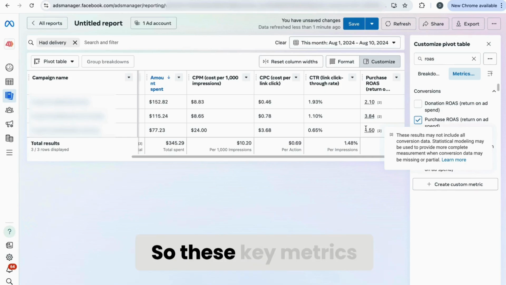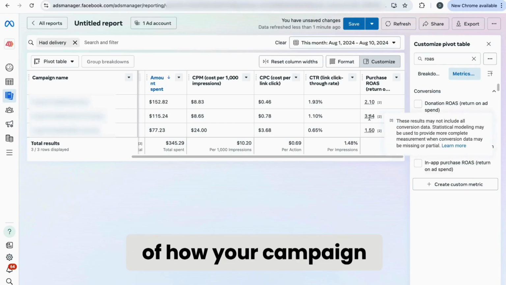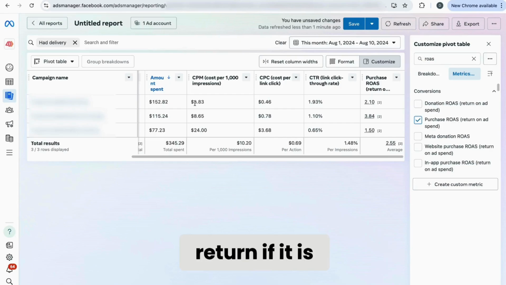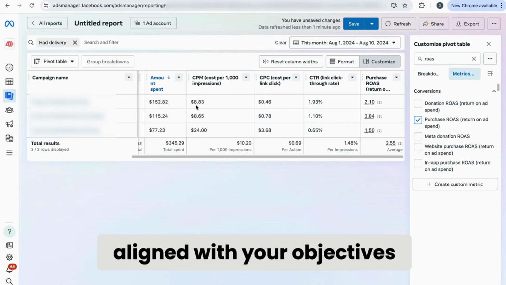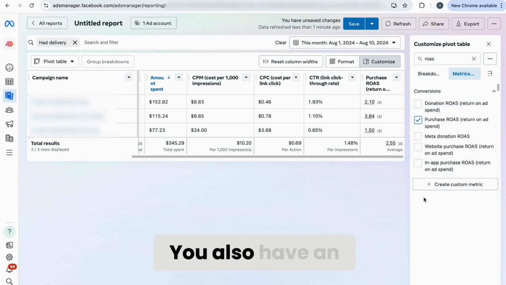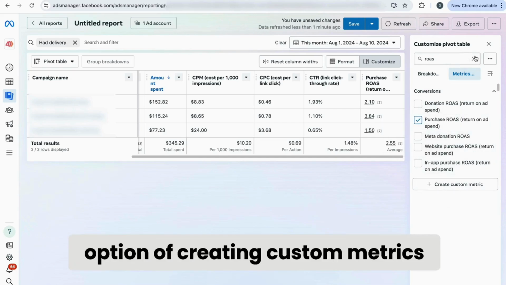So these key metrics give you a sense of how your campaign is performing, where you're getting the return, if it is aligned with your objectives, and how receptive users are. You also have an option of creating custom metrics.